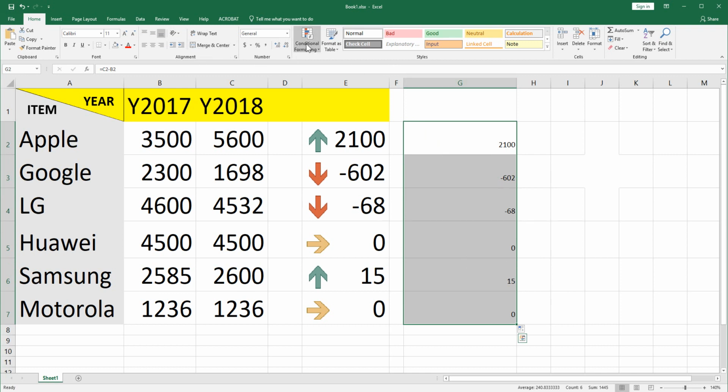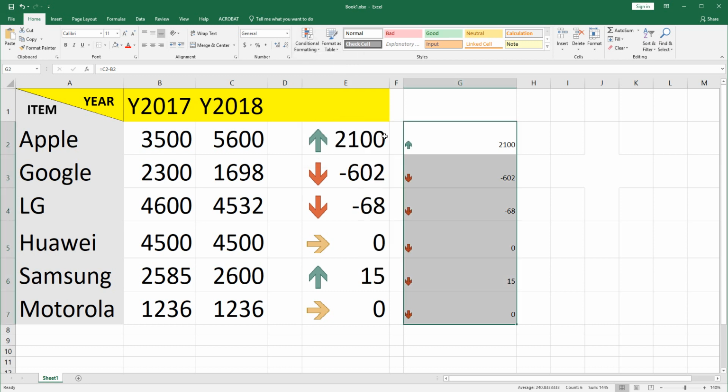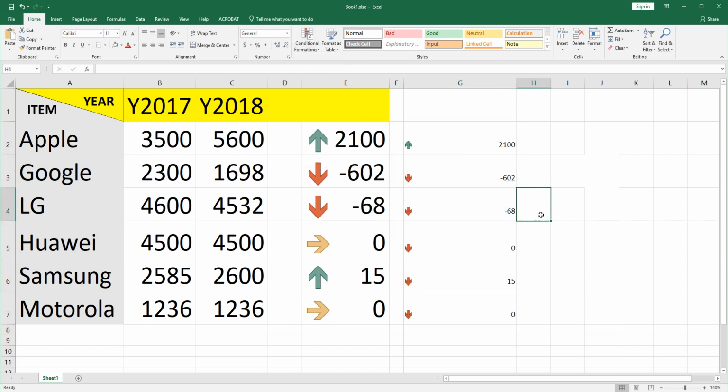Then we find the format, conditional formatting. So what do we want? We want to use the icon set. So let's select the 3-1. After we select it, you will see the 0 is also a red down arrow, and this one is a positive number, so that's not correct.